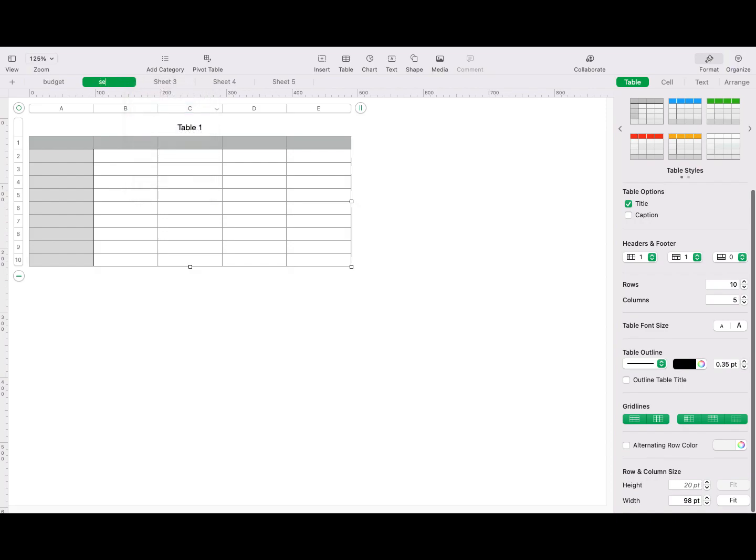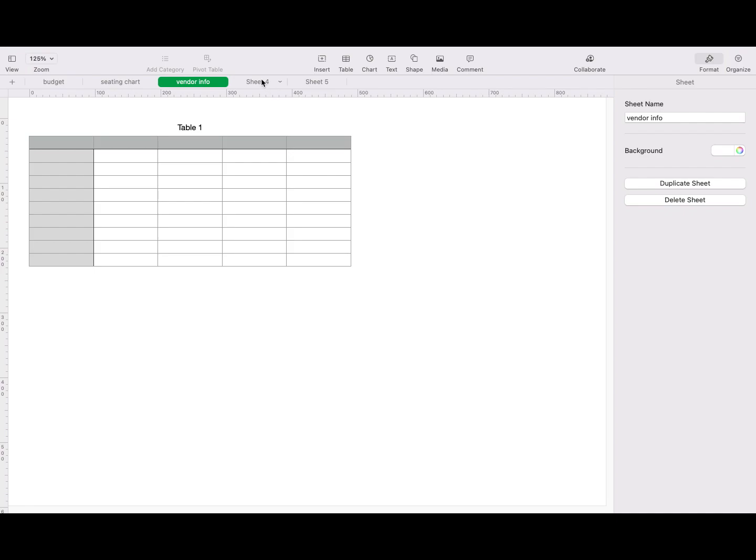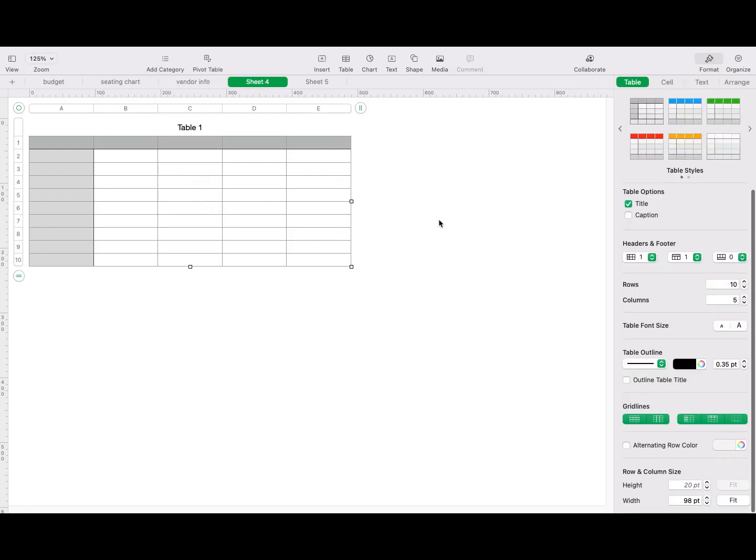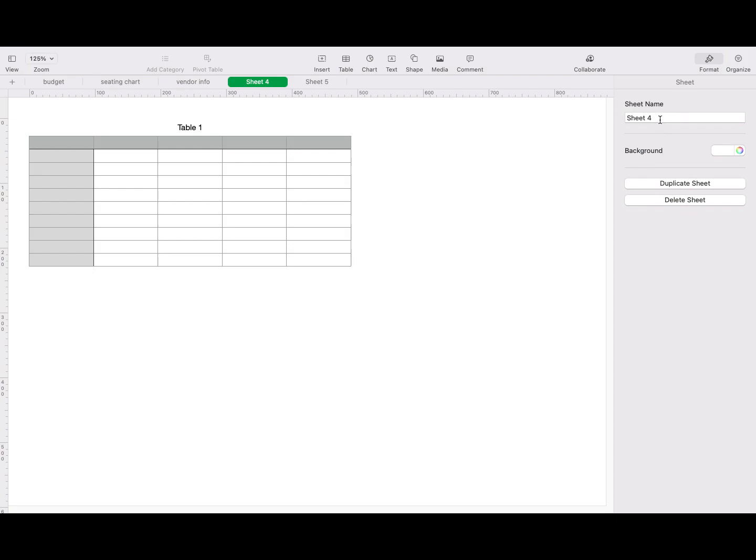And we need one for seating chart. And then say Sheet 3, you want to rename and call it vendor info. Now while you're renaming your sheets, when you click off of a table, in the sidebar, you also have the options to change the sheet name, change the background color, duplicate that sheet, or delete that sheet. So here we can rename Sheet 4 as task list. And then we can rename Sheet 5 as, I don't know, guest list, something like that.